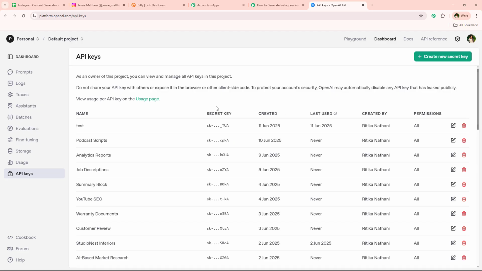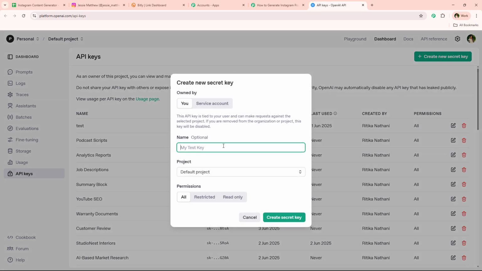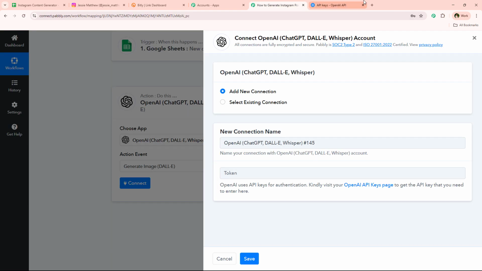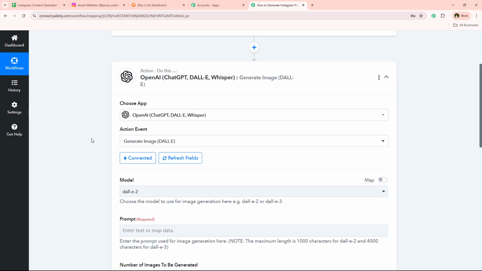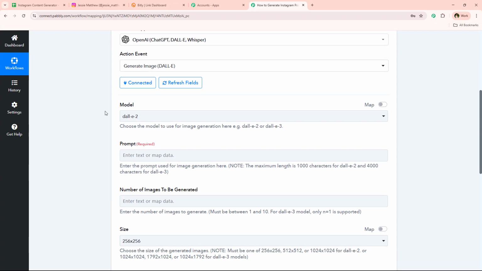So I'm simply going to go towards my OpenAI API key page, and from here you're going to create your own API key. By going towards this create secret key button, you have to enter your key name, select the project, and click on this create secret key button, and your key will be created. I've already created my key, so I'm simply going to paste it right over here and click on this button which says save. And with this, we have successfully connected our OpenAI account with our Pabbly Connect's workflow.